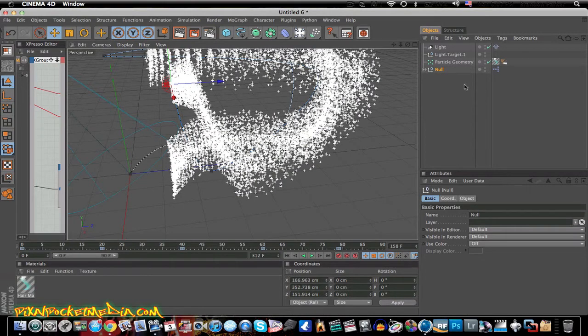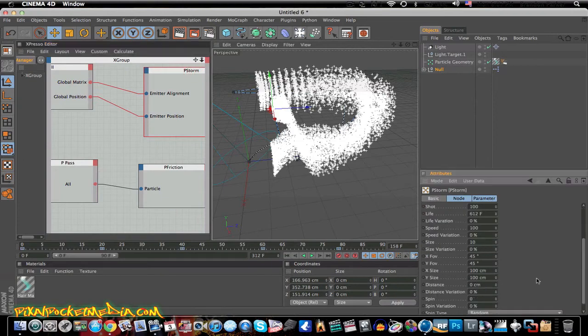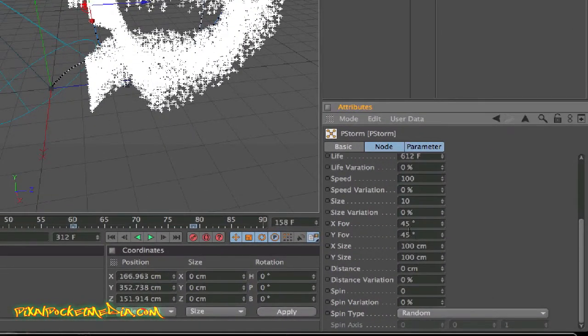You might want to play around with the settings of your Espresso and your PStorm in Espresso. You might want to play around with all these X size, X fob or Y fob right there. You might want to mess with that, or the X size or the Y size. Play around with that. Let's see if we play around with the size to 20, see how that looks.